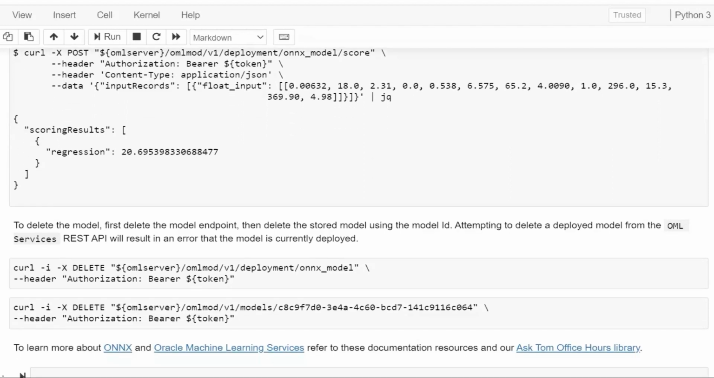And then finally, if you want to delete a model, you would first delete the model endpoint and then delete the stored model using the model ID.